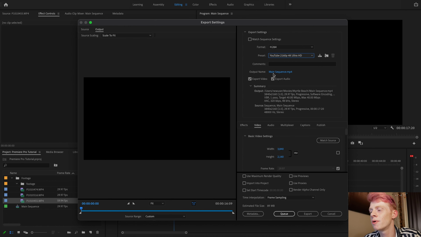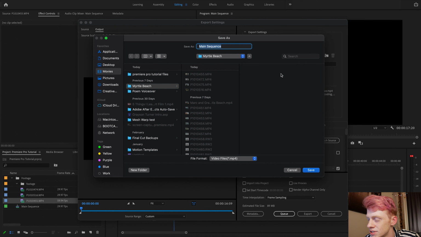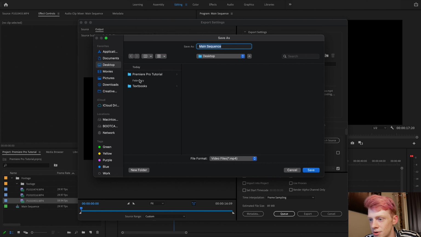Now I'm going to select where I want to put my exported file, and I do that by clicking the blue letters here, and it brings up this window. As I mentioned earlier, I organized everything, so I'm going to go to where my folder was, and I'll just put my final video in here, and you name your video by typing in this box and click Save.